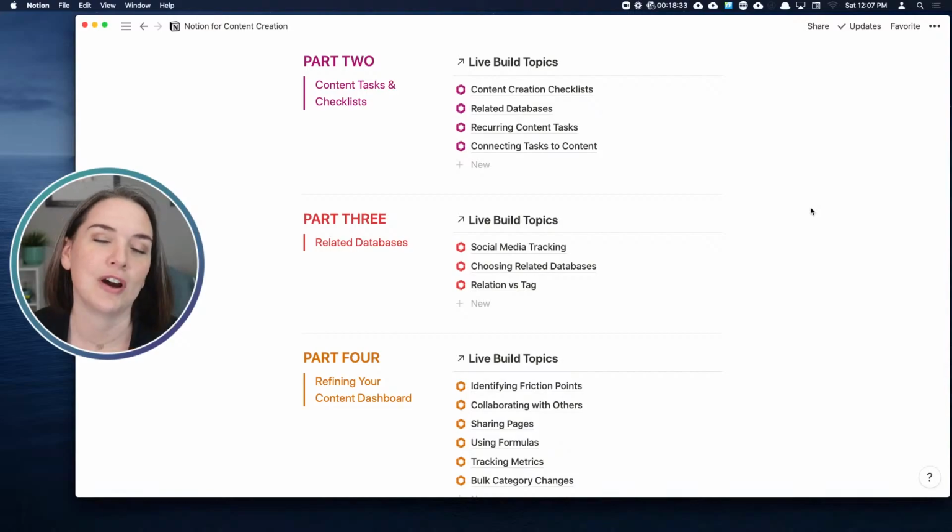And there are a couple of different options for how you can do this. You could have simple checklists that you refer to, but you can also have a task database that is connected to your content. And you can actually assign tasks to a specific piece of content. And there are some really cool tricks for how you can do that. And then part 3, related databases.